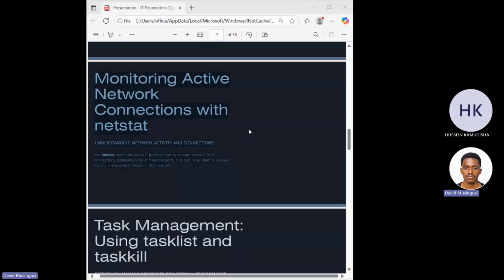We are going to continue with monitoring active network connections with NetStat. What did you understand by this? What it does, how it works? I think it shows how the protocol, the TCP, works.